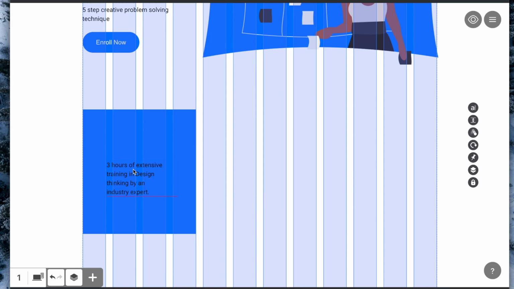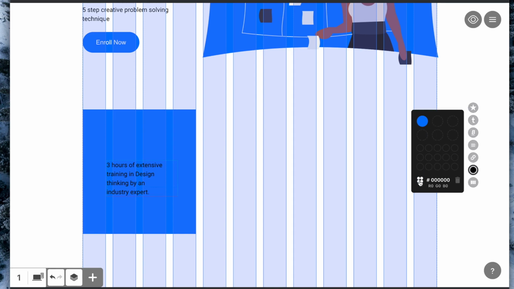Now I'm going to tweak the colors a bit of this text. I'm going to select this. I'm going to go here and then change the text color to white. Do that.